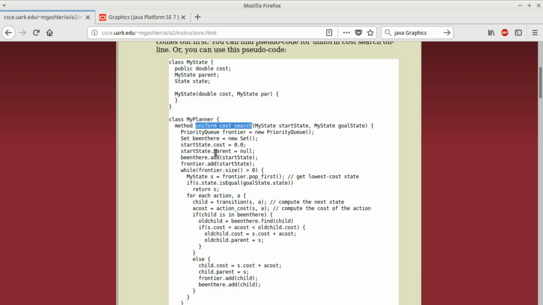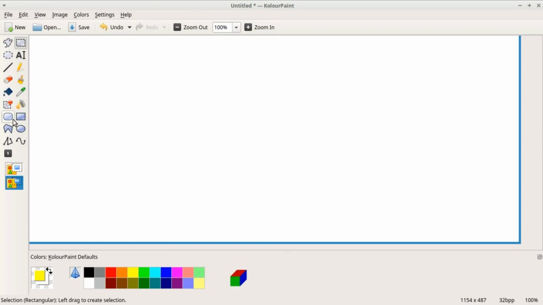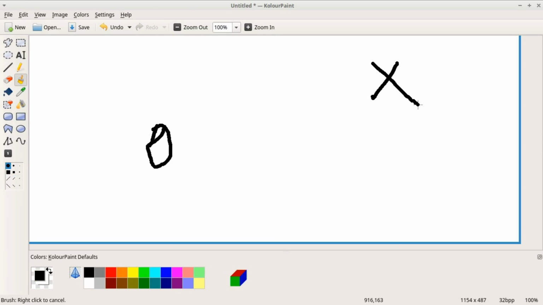Okay? How does one do that? Any ideas? Okay, let me answer that question real fast. So this is you. You're an O. This is your goal. The shortest path from you to your goal is a straight line.